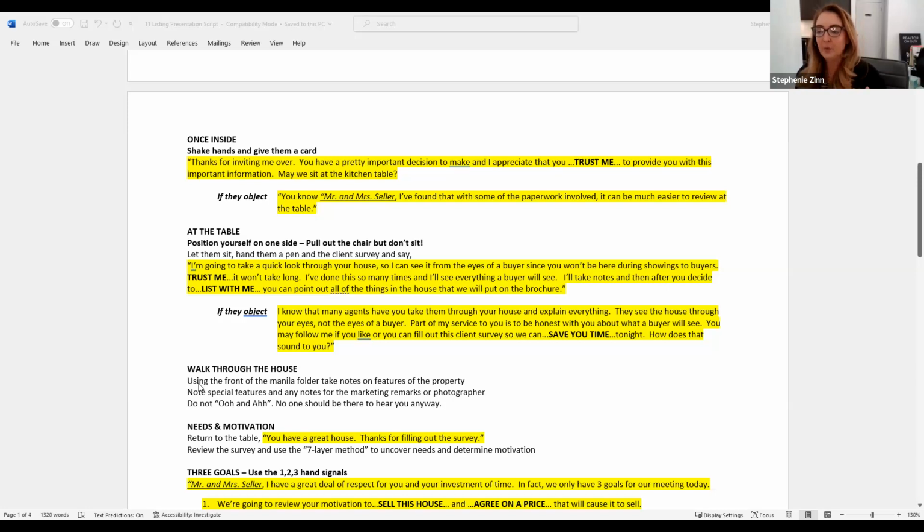We don't want to get emotional with them. We want to make sure that we are remaining professional. Of course, if they have a lovely home, we're going to tell them that. And that's actually the next line here: you get into their needs and motivation. So you come back to the table and you're going to say, you've got a great house. Thanks for filling out that survey. Review the survey with them and go through it.